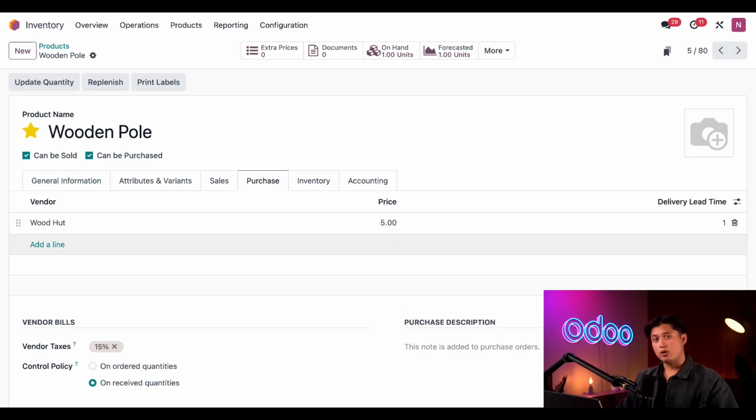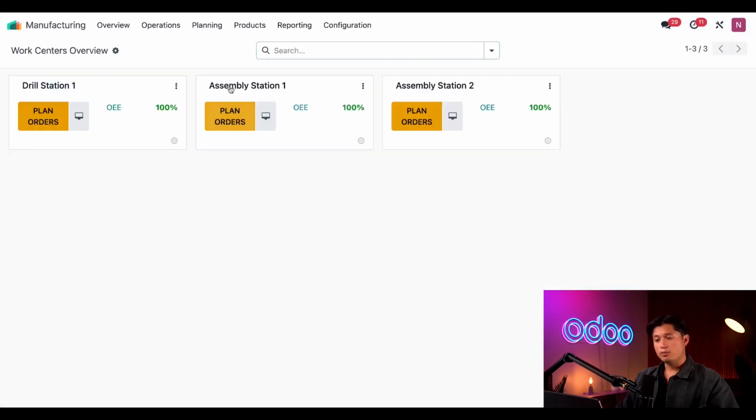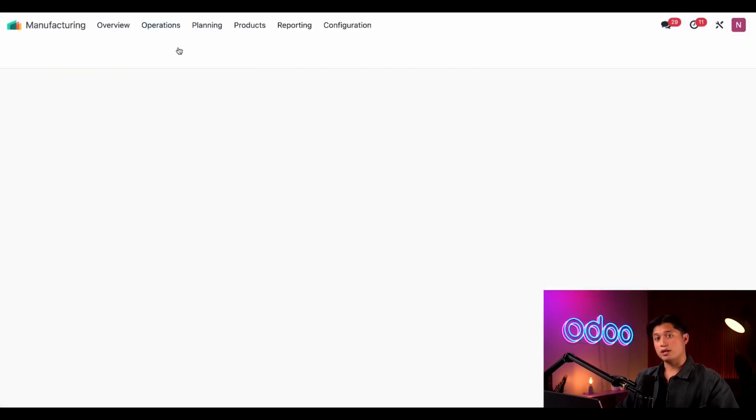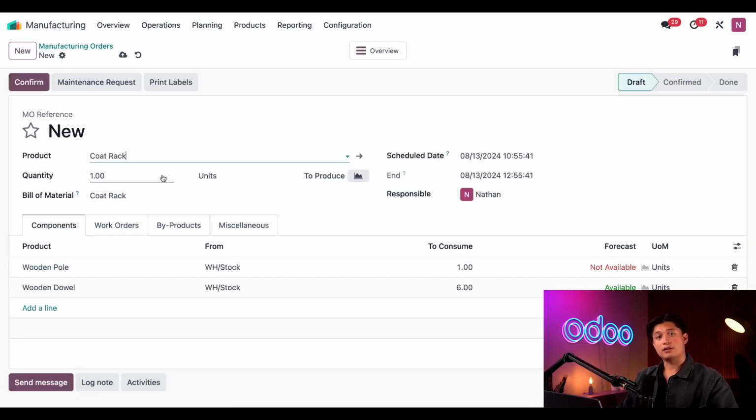The last thing I want to point out is that we only have 1 unit of our wooden pole in stock. This will come into play shortly. With all of our settings the way we want them, I'm going to jump over to our manufacturing application and create a new MO by clicking on Operations, Manufacturing Orders, and then New. I'll go ahead and select our coat rack and then confirm the MO.